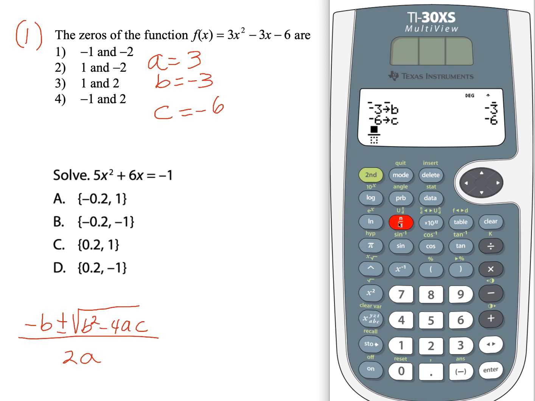Now we need the fraction function. And now we're going to enter our equation. Remember, we're just going to start with the plus. I always start with the plus first. Negative. We need b. So that's 6 times: 1, 2, 3, 4, 5, 6. Plus. We need the square root symbol. Second function, x squared. We need b again. So again, we have to press this 6 times: 1, 2, 3, 4, 5, 6. And then we need to square it. So we need x squared.